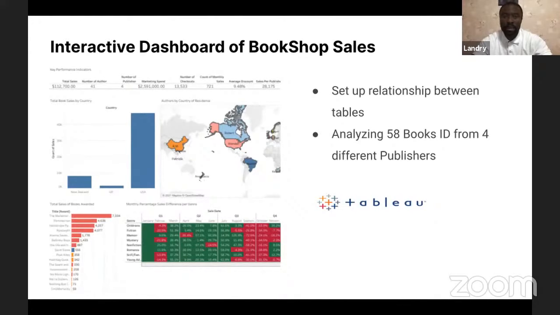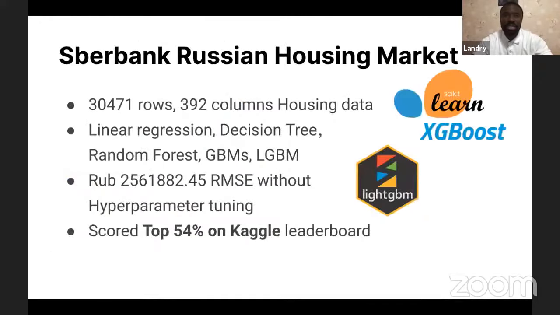And my fourth project is my machine learning project, predicting property price in Moscow using the Sberbank Russian housing market dataset from Kaggle. The dataset has more than 30,000 rows and 300 columns. In this project, I have used machine learning algorithms such as linear regression, decision tree, random forest, gradient boosting, and LightGBM. My evaluating metric is root mean square error.